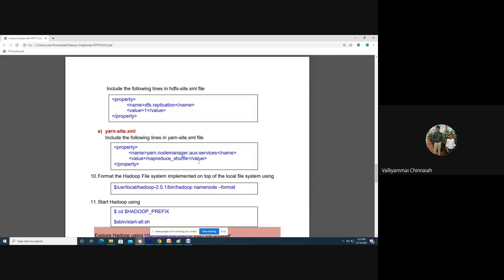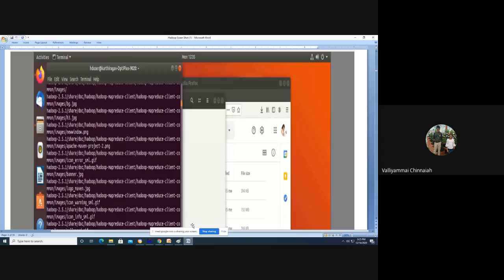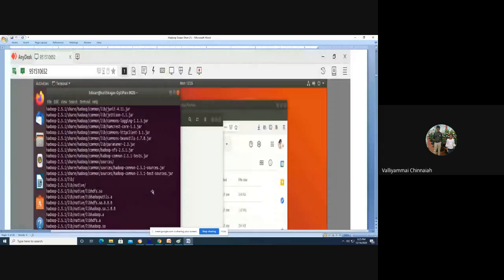For the services, resource management and job scheduling services, you want to add the MapReduce with the shuffle. Now the Hadoop file system is implemented on top of the local file system. We are going to implement it. So what will happen now? We are giving namenode -format. Now we go and see how it is done.